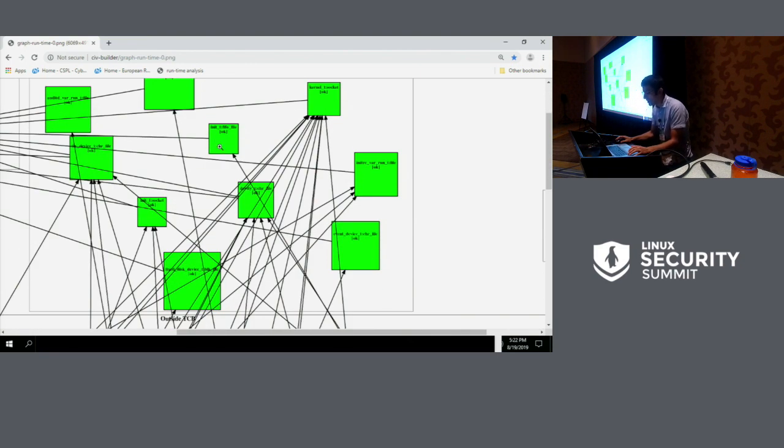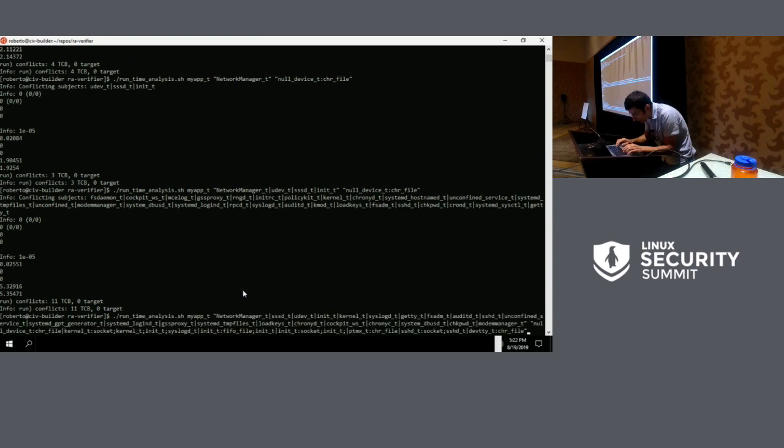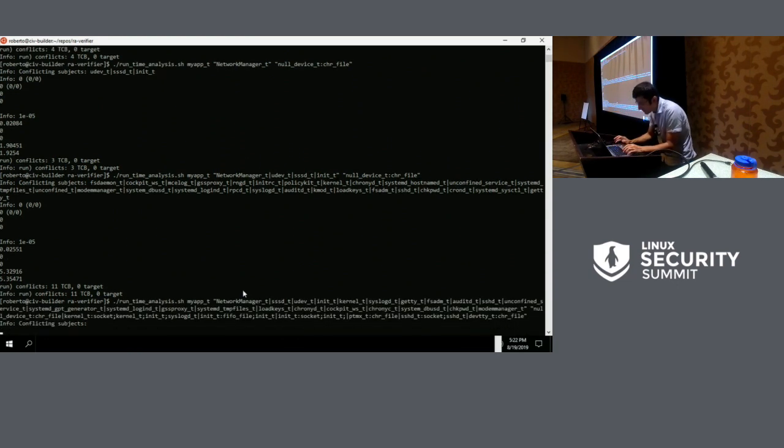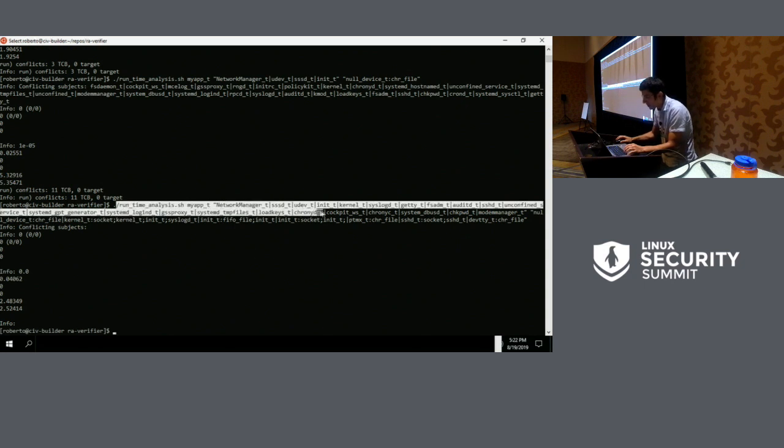I will also add init_t FIFO file as a filtering interface because I assume that all the communication to init is properly filtered. So init should be good enough to parse the data coming from a FIFO. So I will complete the analysis. And then the final result is, so this is the final analysis.